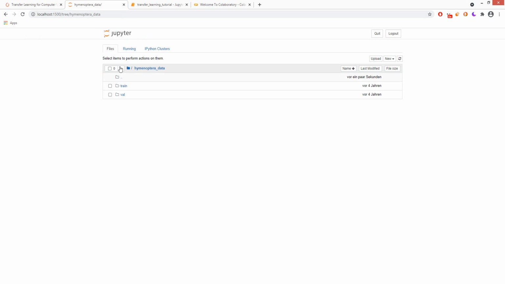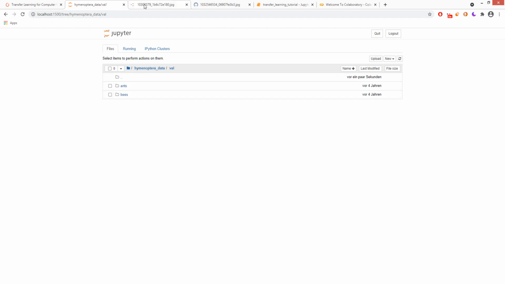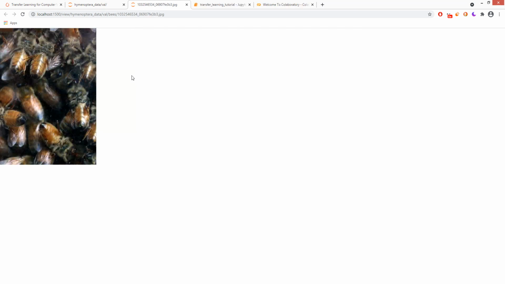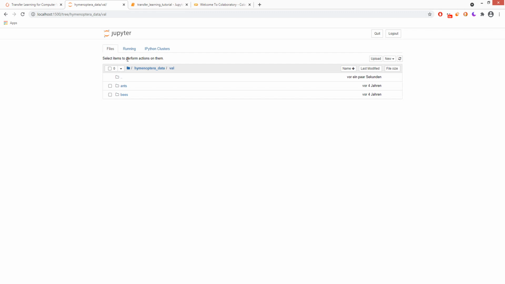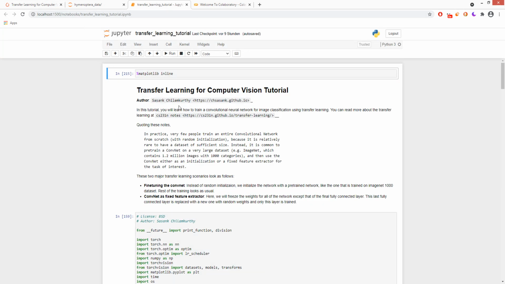You have training and validation data, and I've already opened the two folders so you can have a look. We have ants and bees. Here is an example image for ants and an image for bees, and this is what we're going to work with. From here, let's head over to the Jupyter Notebook and have a look at the code.